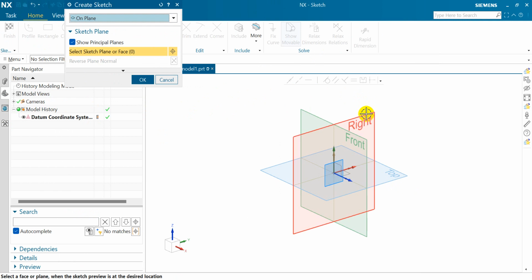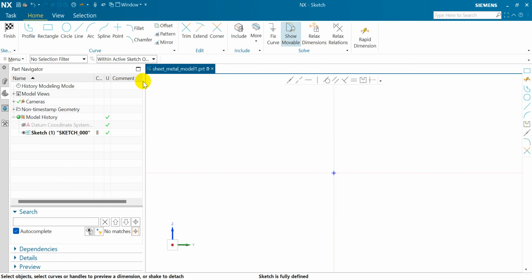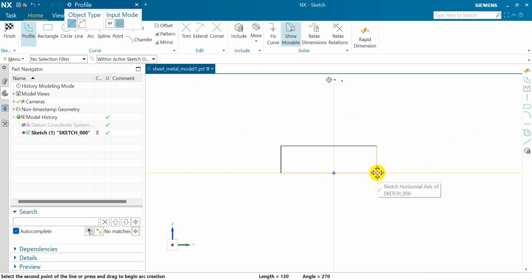Then choose the plane where you want to work. Suppose I click on Right, its color will change. Then click on OK. Then click on the Profile command, or press Z and Enter, and draw the sketch. Press the scroll button, or Escape, then Enter.